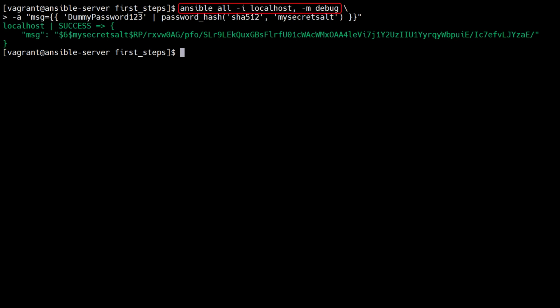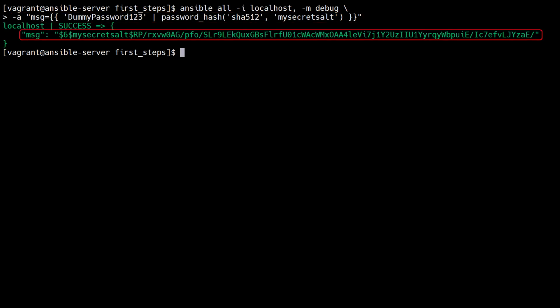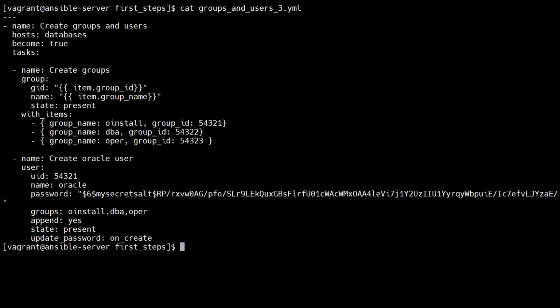We run a command on localhost using the debug module. We use the -a flag to set the module arguments, setting the message value to our hashed password. The output shows the hash. We can now safely put that hash into our playbook or use the value as a variable value.